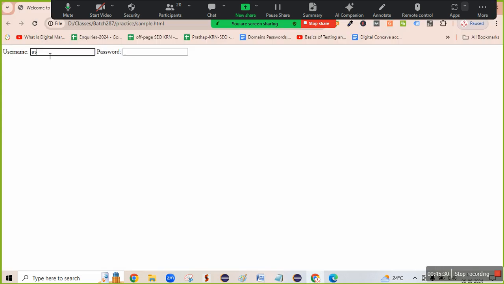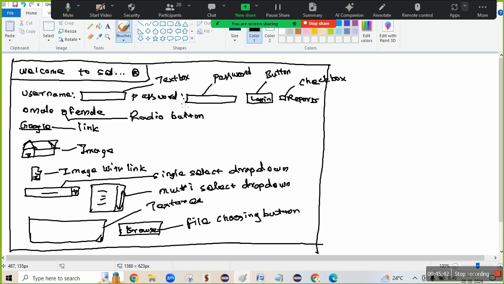Most of them think that a password box is also a text box only. No, there is a huge difference. That is called a password box. This is called a text box. Input type equal to password, so that it will create a password box.